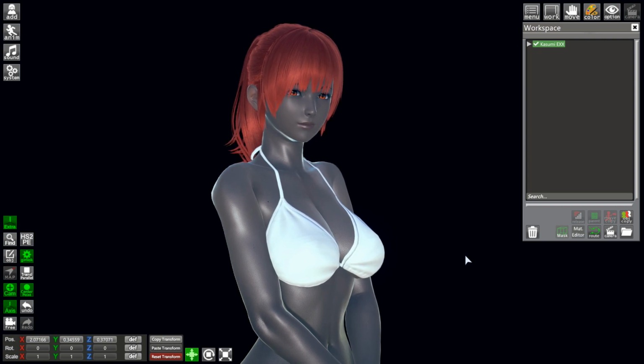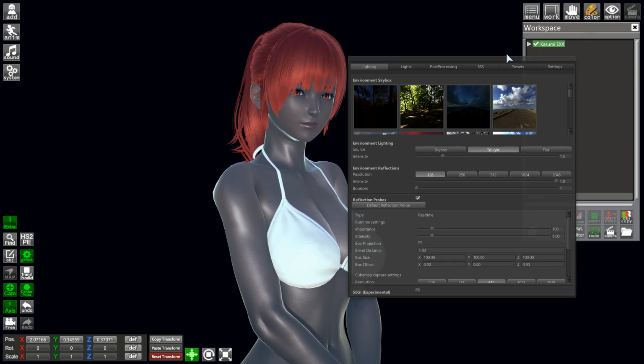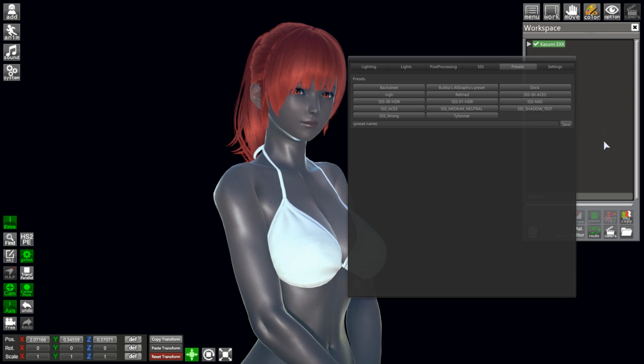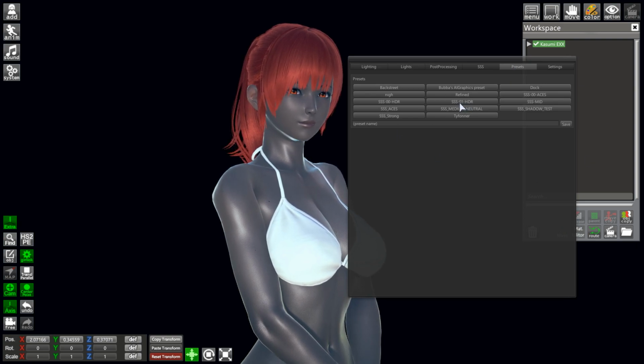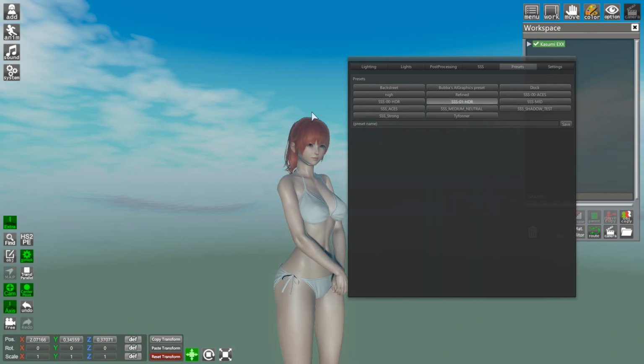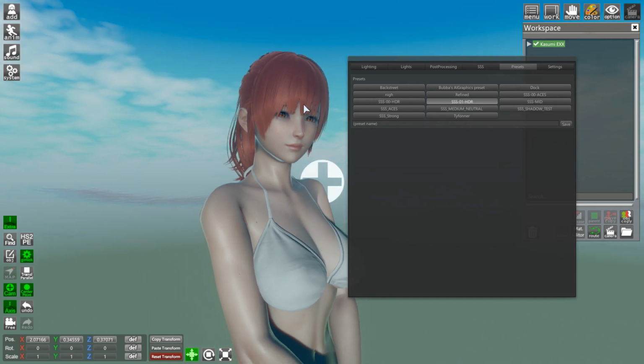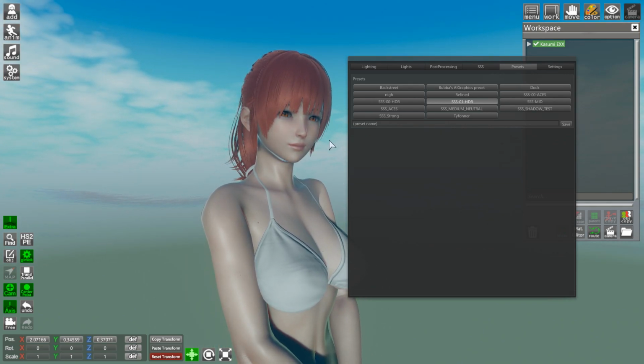First off, we're going to load a preset. Press F5 and go into your presets. I'm going to choose HDR. Now you're going to see that skin is no longer gray because we're actually using the shaders now.